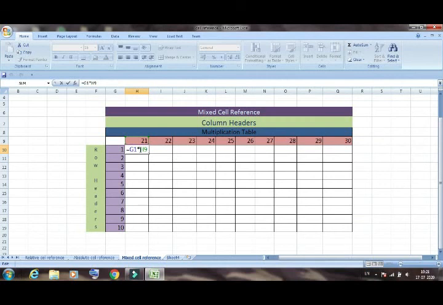Now we will fix the row and column. First we will fix the column. So this G column is fixed. Then we will fix the row, for when we go downward. So here we will fix the row. Press the dollar sign. Then the row is 10. So G10. Then press enter.